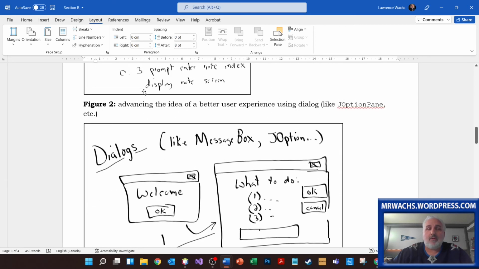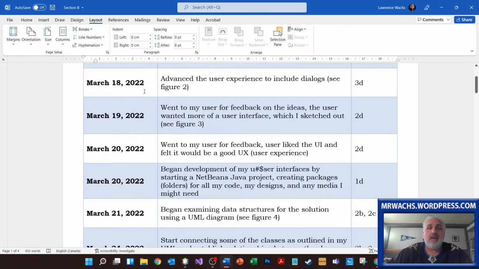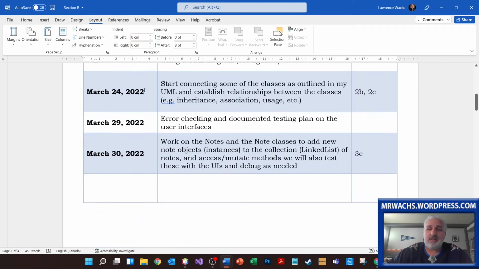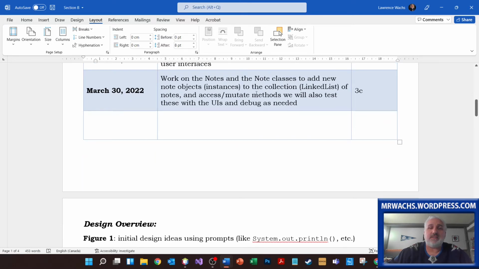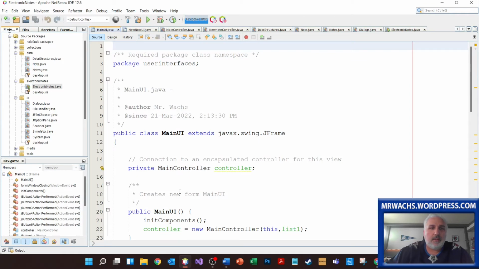We've also put a little more work into the design overview, and we've added it as one of the record of our tasks that we were accomplishing, right? The error checking, testing plan on the user interfaces, and now we're also, maybe we could add tests. Oh, okay, well, we actually already did kind of write that in there. All right, let's get started. Let's get to the coding.